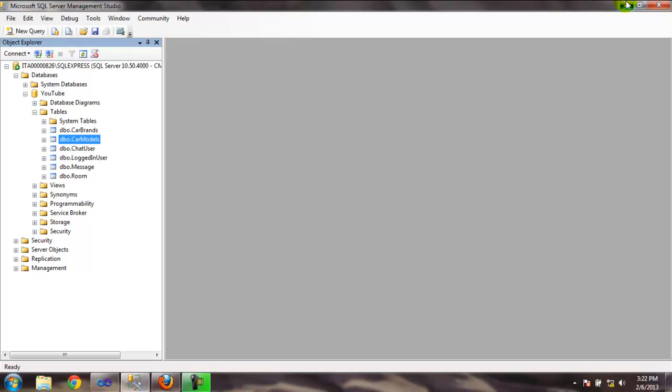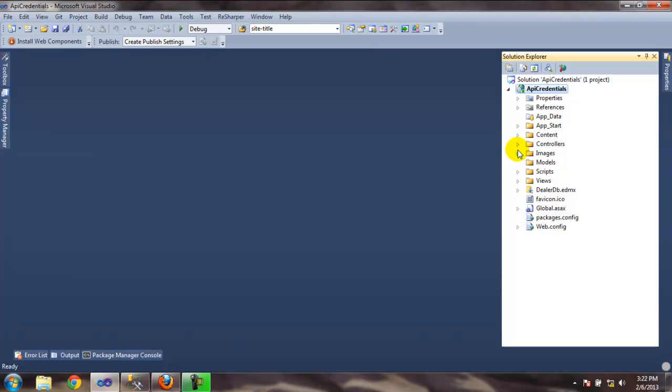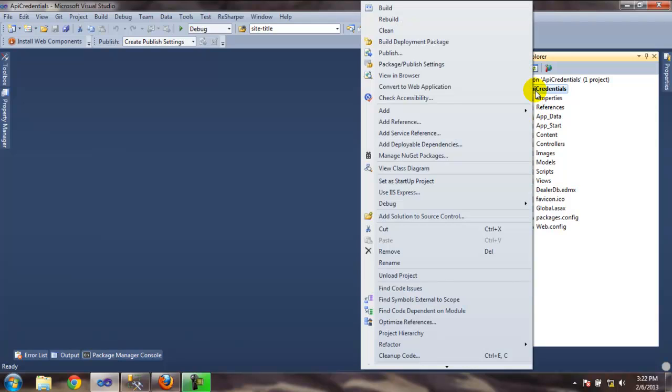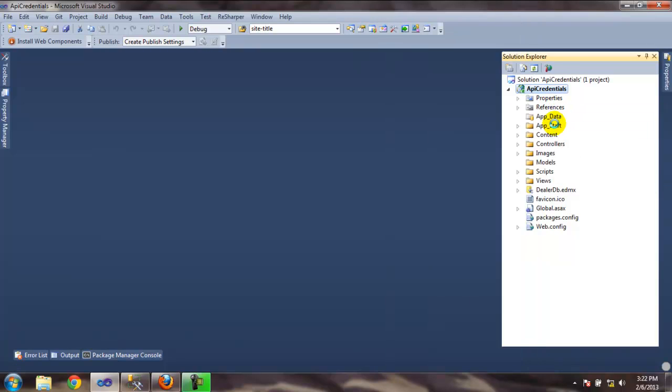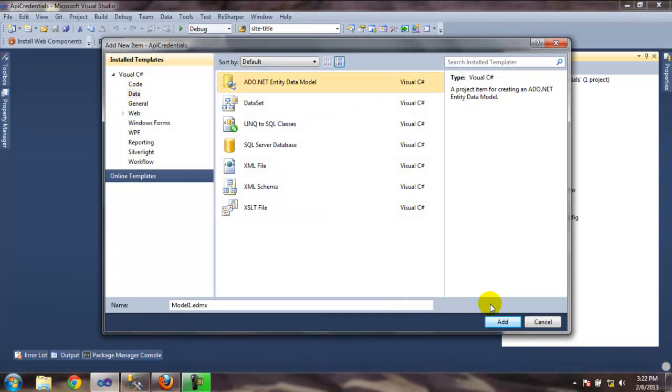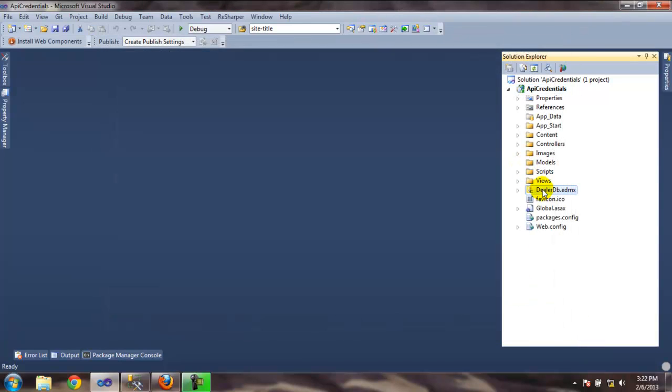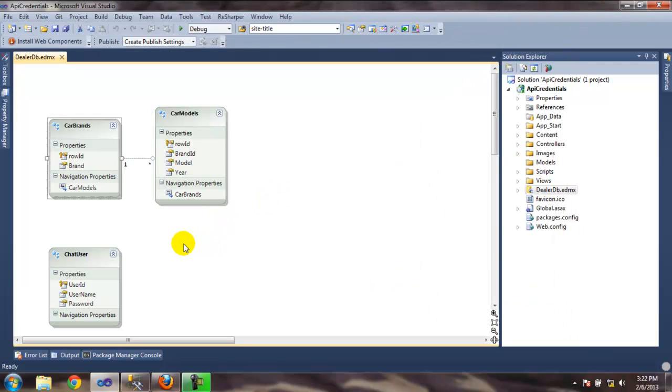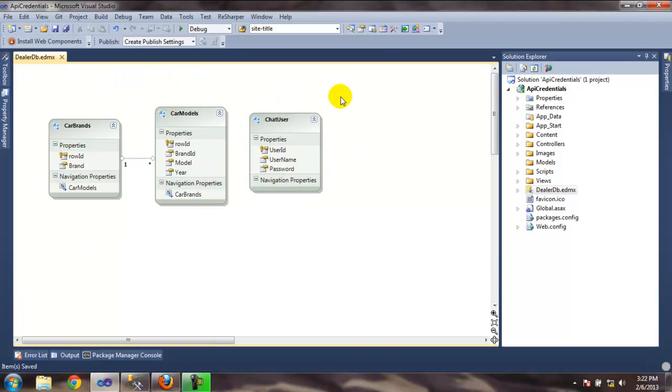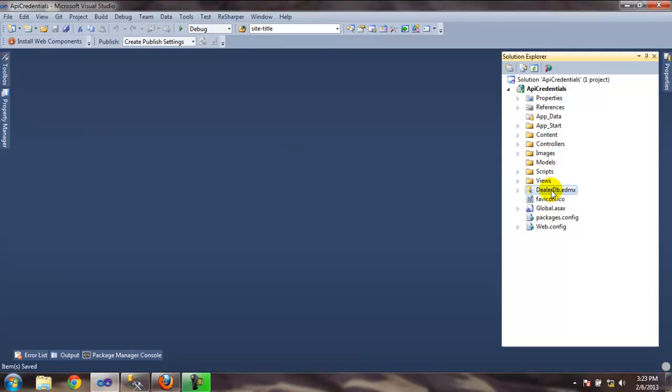So let's move on to Visual Studio. What I did is add a new item, Data, the Entity Model, name it, and say OK. In my case, this is what I got. You see I have the two tables that I was talking about. We have one brand, one to many, so we have many models for that brand. That's all it means. And I have another table for the users, user and password. That's it.